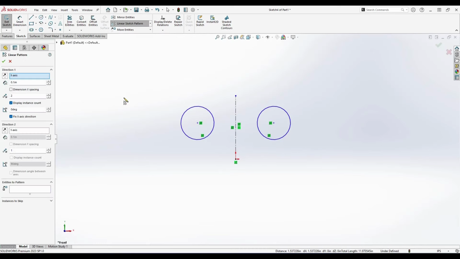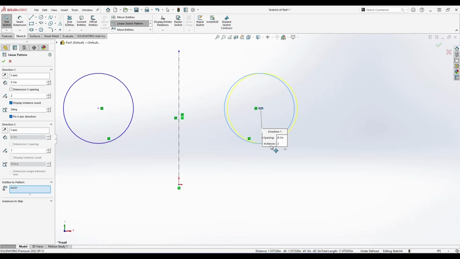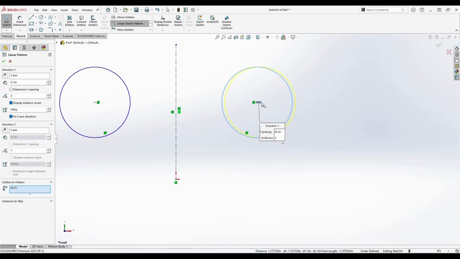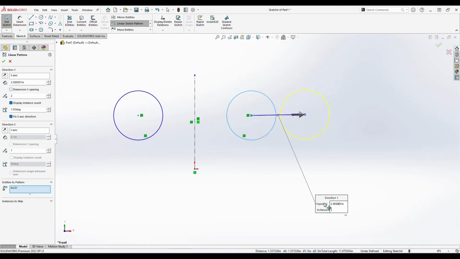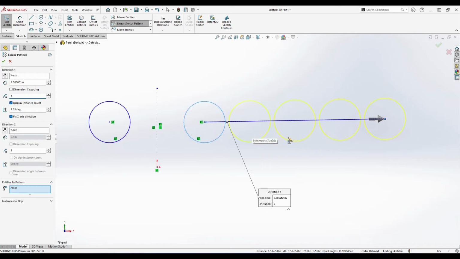Now let's go to linear pattern, and here I need to give a direction. You can see here X direction is already given. So now I'm going to select the entity. This is the entity, and you can see here the spacing and instances have come. Now let me drag this. You can see the spacing is nothing but the center point to center point distance. And the instance is the number of quantities you want. Say for example, I want 5 quantities. So you can just hit 5, and 5 circles will come.